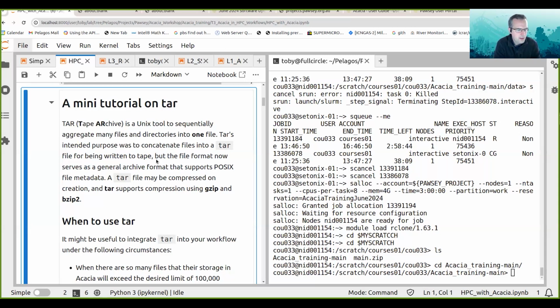Okay, so tape archive or tar is a Unix utility to sequentially aggregate many files and directories into one file. So tar's intended purpose was to concatenate files ready for being written to tape. That was its original purpose. But the file format now serves as a general archive format that supports POSIX file metadata. A tar file may be compressed on creation, and tar supports compression using a number of different compressors, namely gzip and bzip2.